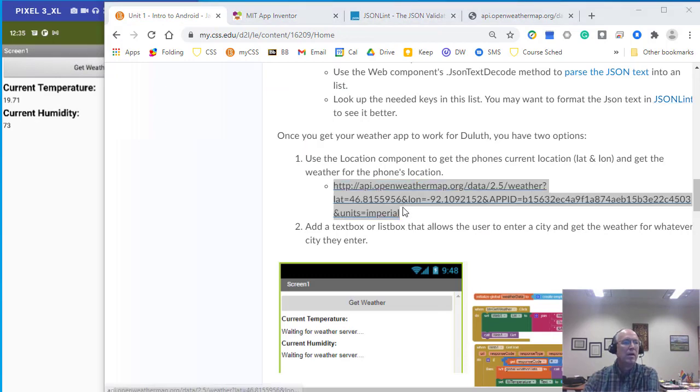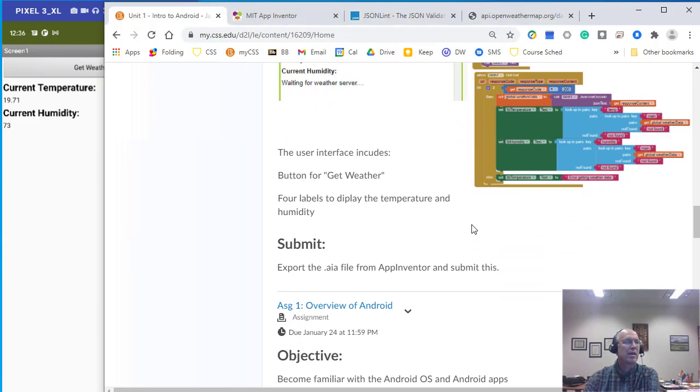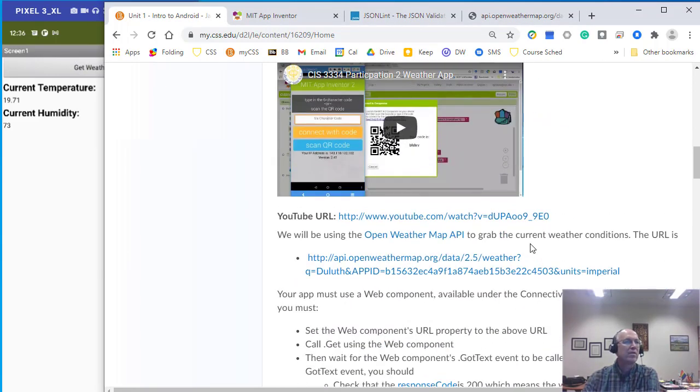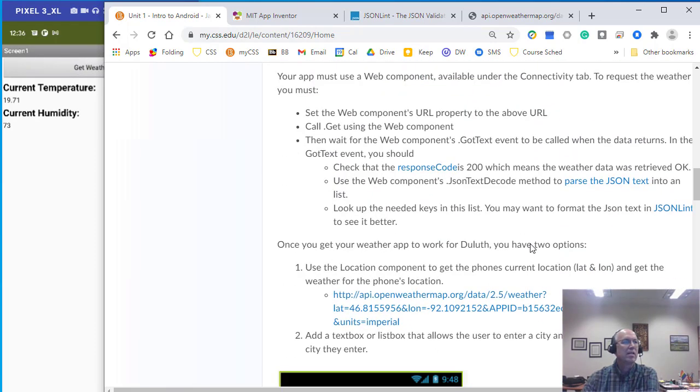So again, this just gets you thinking and remembering how we created apps back in App Inventor for CS Principles. I hope you enjoyed this, and keep thinking about how we're going to do something similar in Java and also in Dart for Flutter. So good luck.